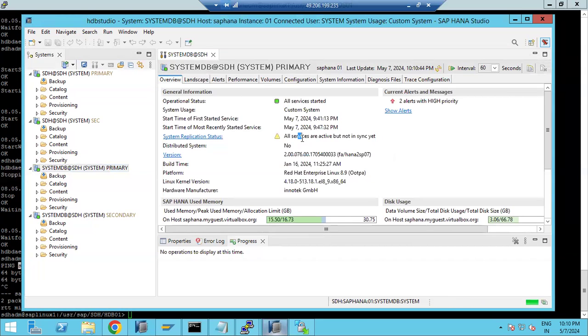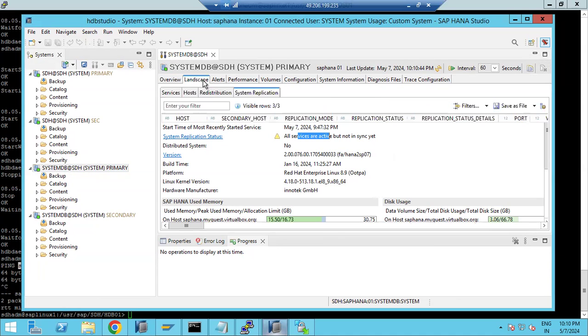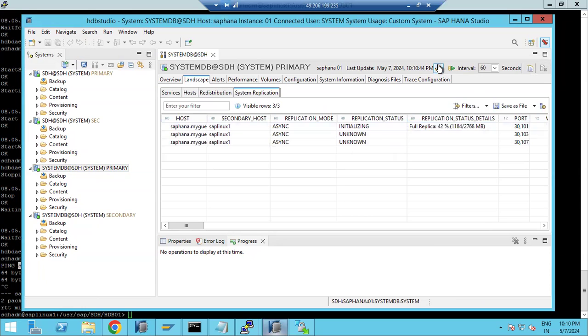So all are active, but not in sync yet. Which means all are active, but sync is not happening. Still, it has not come to the green status. Why? Because the name server replication is done, then the index server and access engine replication will happen here. See here, full replication is happening now. You can see it here.